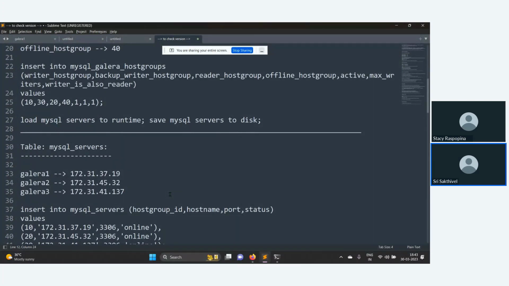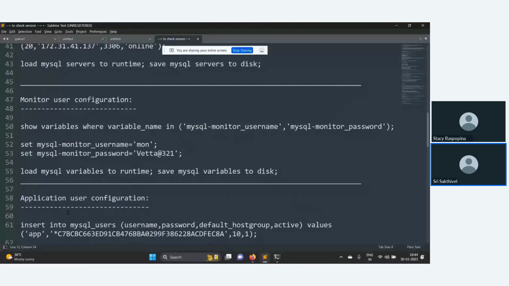Then I will create one user for the monitoring, because the application is connecting to the ProxySQL, and the ProxySQL needs to be aware which node is up and which node is down, and whether the nodes are reachable or not. Those things ProxySQL needs to be aware of, right? So for that, we need to configure one user so that ProxySQL can connect to the backend Galera cluster, and it will monitor, doing the health check for the Galera cluster. If the node is healthy, then it will route the connection. Okay, so for that, we need to configure the monitor user and password.